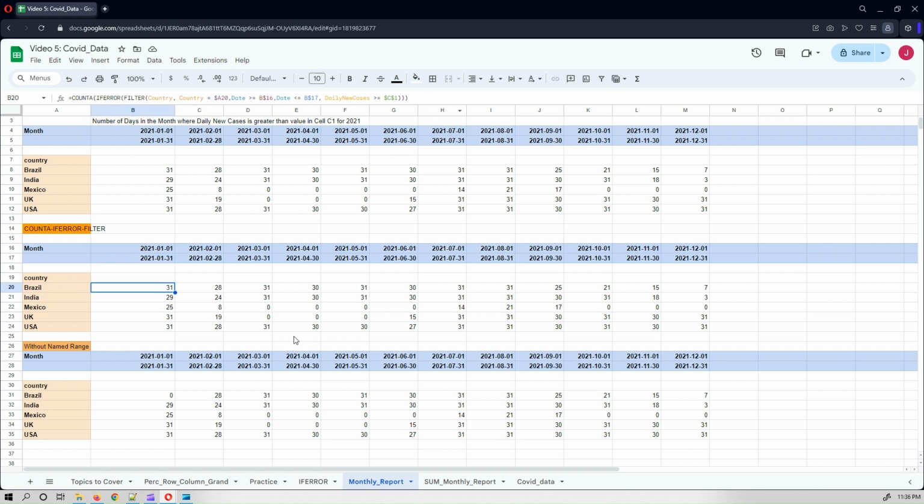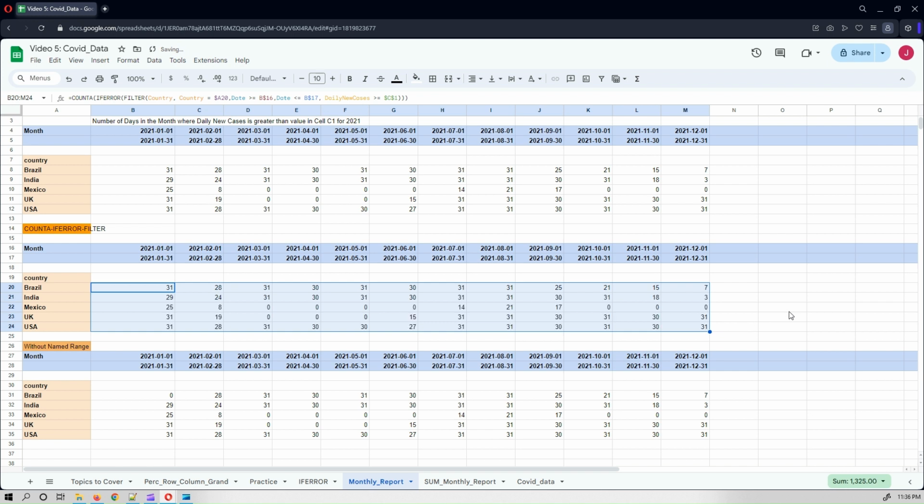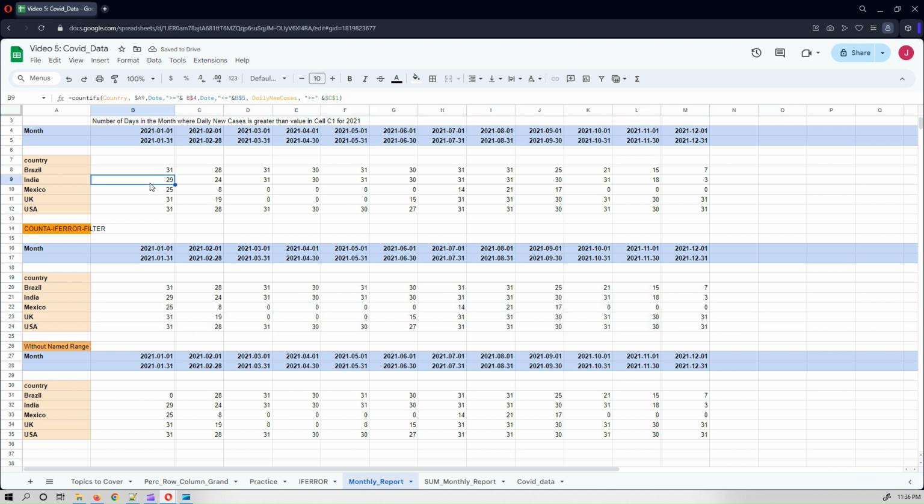So this way we can just drag this formula, which is written as a combination of COUNTA-IFERROR and filter, to the right, and then we can drag it below. You can observe that the values coming from both these formulas are the same. Here you use only one COUNTIFs, but the way the filter conditions are written is a bit complex. Here you are using a combination of COUNTA, IFERROR and filter, but the filter condition is quite easy to understand and write as well.